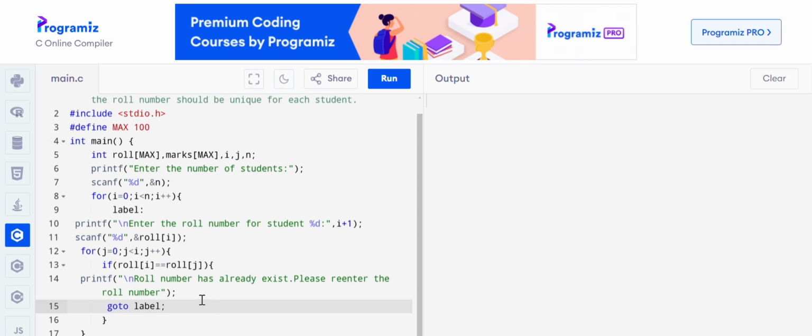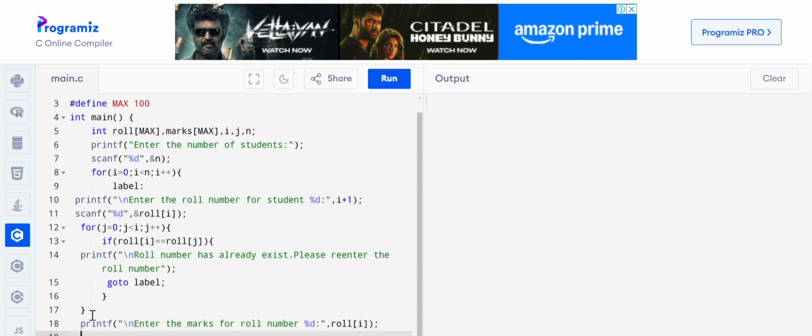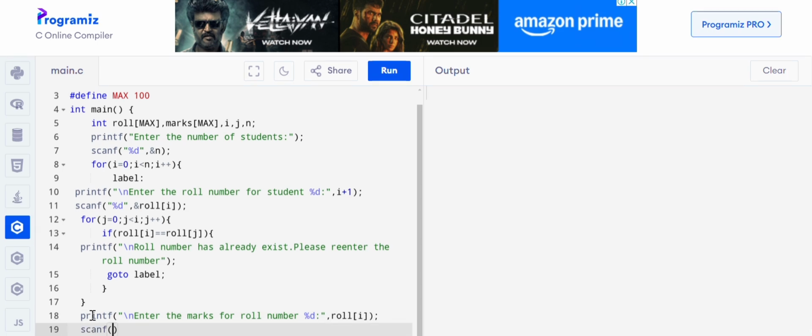Go to level, and then after this inner loop we take input from the student marks and show a message to the console using printf function, that is, "Enter the marks for roll number %d", roll[i], and then take the input from the user using scanf function, "%d", &marks[i].